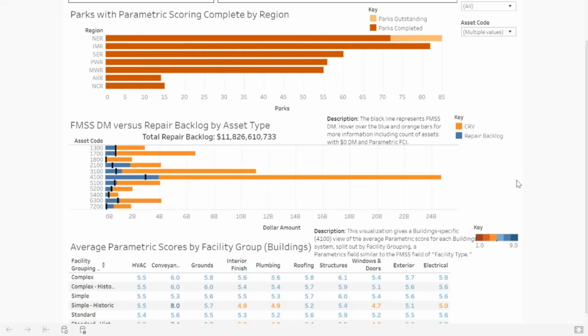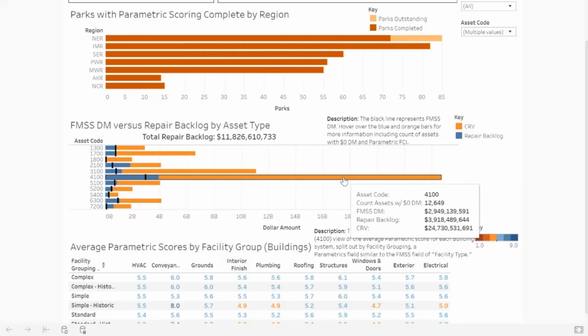A few other things to note about this graphic. If you hover over, you'll get a view of some of these figures, including the FMSS DM, repair backlog, CRV. Also, you can see the second one is the count of assets with $0 in DM. So these are specifically assets that originally under FMSS DM didn't have any assigned to it, but that now have some positive parametric repair backlog assigned.